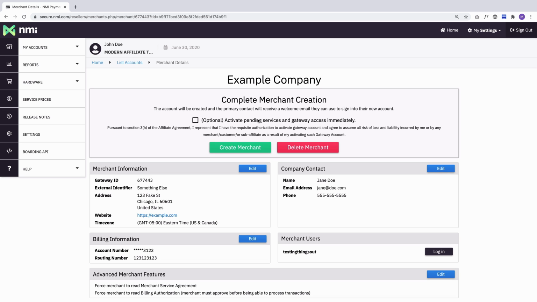You can activate pending services immediately. So if you want the merchant to be active and billable immediately once you create them, you can check this box and hit create merchant. Or you can wait until they get the email and agree to the terms of service on their own, whichever works for you. Typically, we recommend just creating the merchant and letting them agree to the terms of service. You can also delete the account if you decide you actually don't want this one, or hit create, whichever you want.